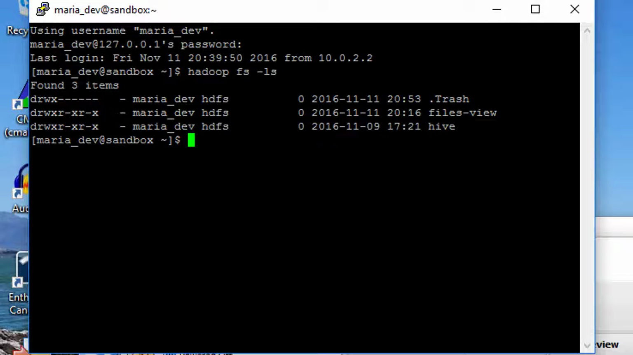So again, hadoop fs -ls. So let's go ahead and create a directory in here to hold my MovieLens ratings data. So we'll type in hadoop fs -mkdir, just like that. And we're going to make a directory called, what did we call it before? ml-100k, right?